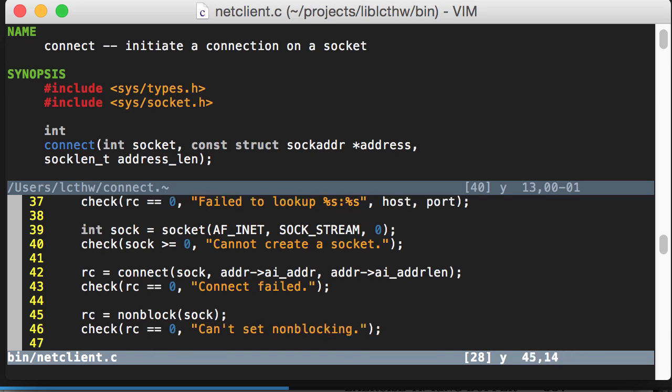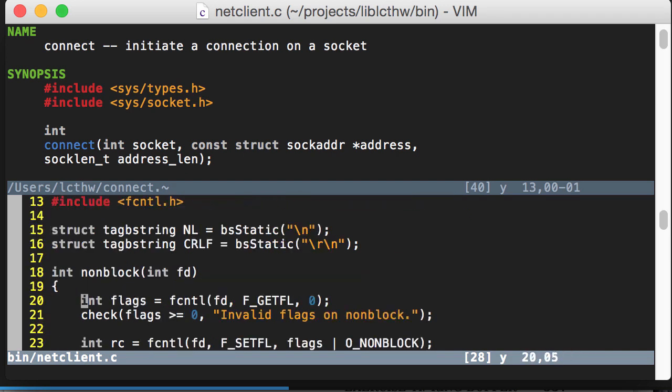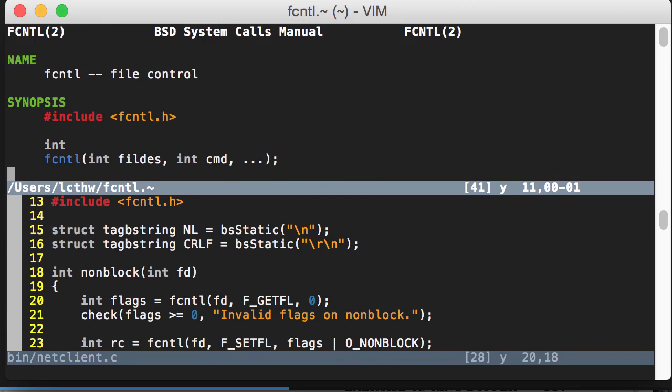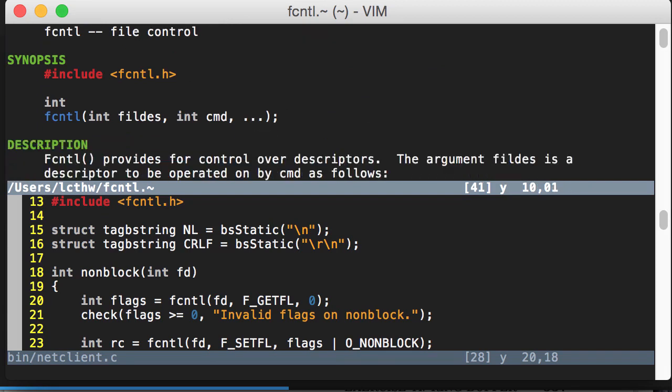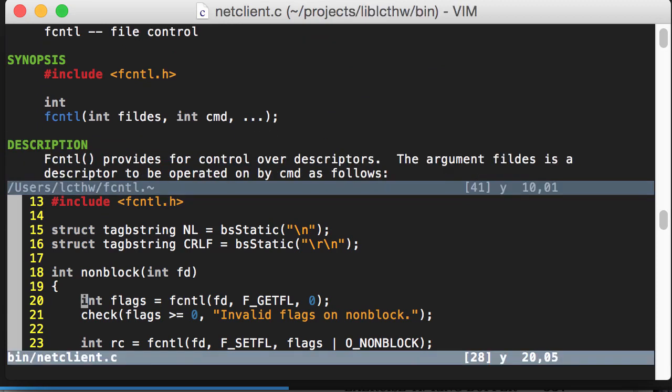And then I'm setting it non-block. So let's jump into non-block. Flags, F control. I'm going to check this. Now this is mostly just kind of socket programming lore that I'm doing here. So yeah. Okay. So getting the flags back.